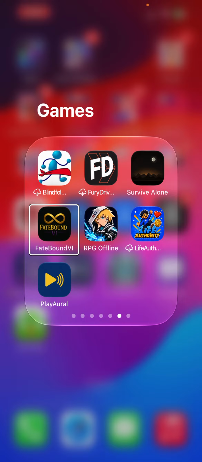Fatebound VI. Fatebound VI is another life simulator game. I found this one to be very good and accessible. So I've been playing that whenever BitLife and LifePop are not accessible. LifePop's accessible, it's just not as good as it used to be.